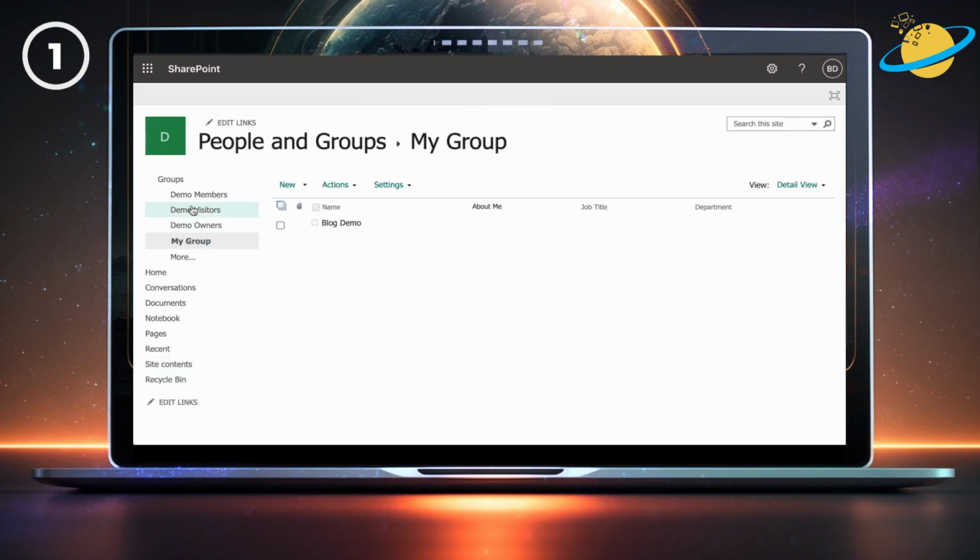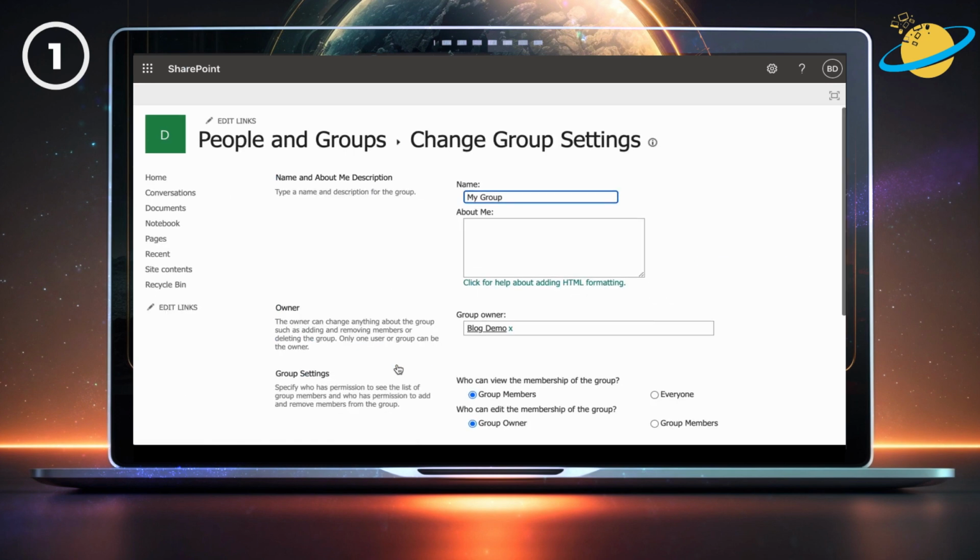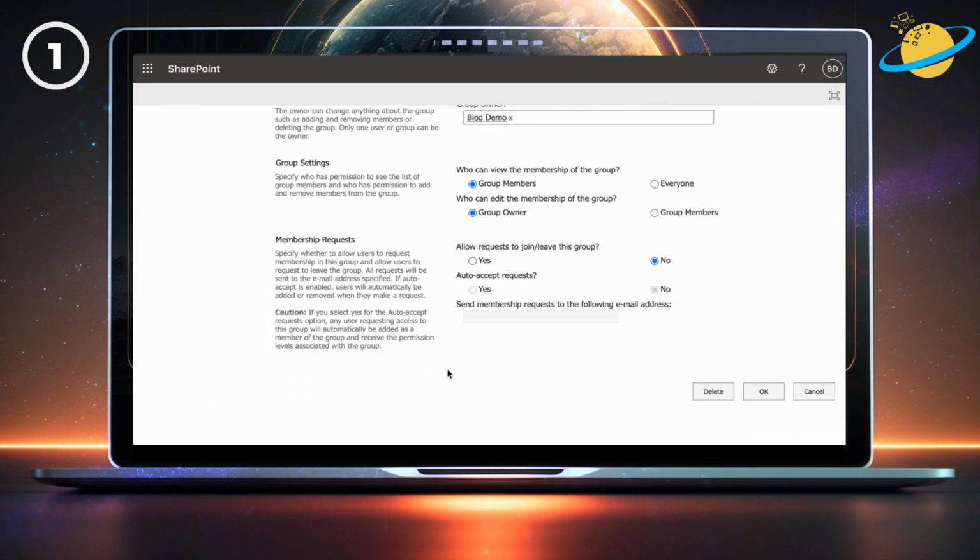To edit or delete the group, click Groups in the top left. Then go down to your new group, and click the Edit icon next to it. You can now make any changes you want, then scroll to the bottom, and edit or delete the group.